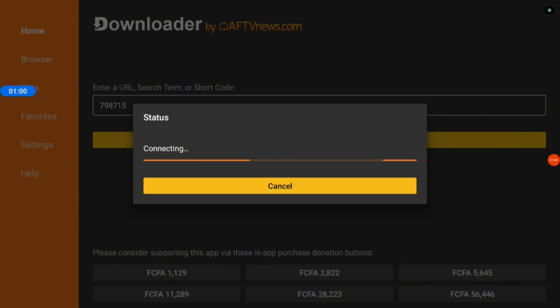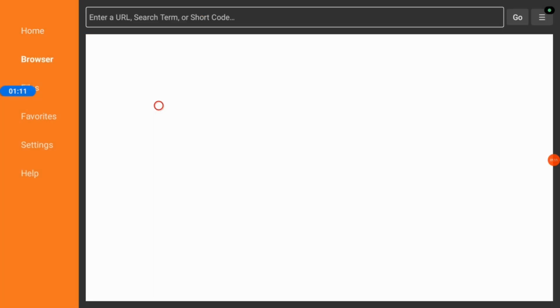Now what this is going to do is that it's going to redirect you to the page to get the APK of the application. So just give it a second. Once the APK has been redirected and starts downloading, you are going to be able to install it to your Android TV after it's downloaded. So just give it a couple of seconds.